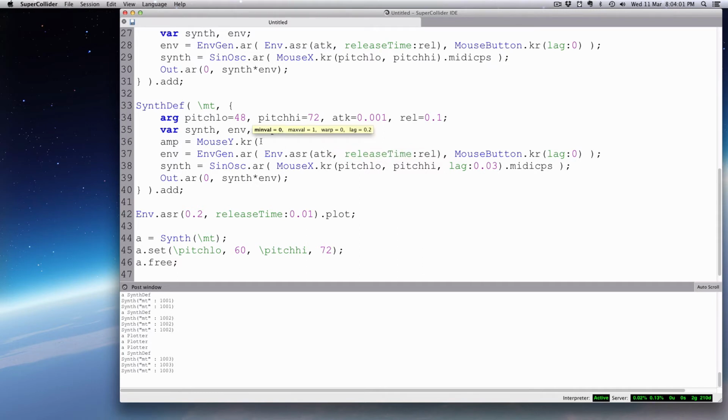And then the mouse Y, we don't really need any lag there. We just want to change volume right away. Min val, max val, again, I said it's perfect, so we're just going to skip over those arguments and use this nomenclature lag, the colon, and we're just going to make that 0. Okay, we do have to change that. So now the amplitude, depending on where my mouse Y is, is going to be 1 or 0.